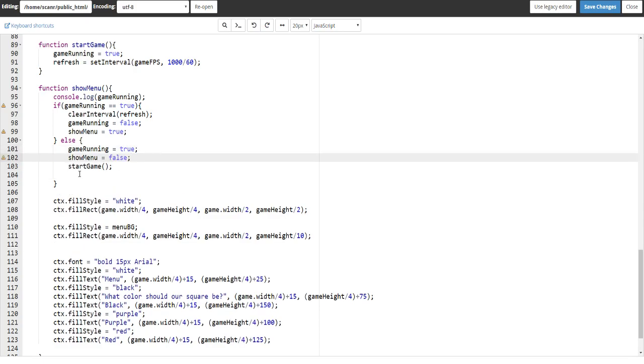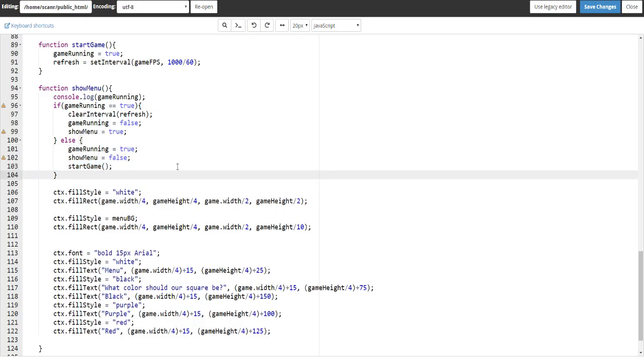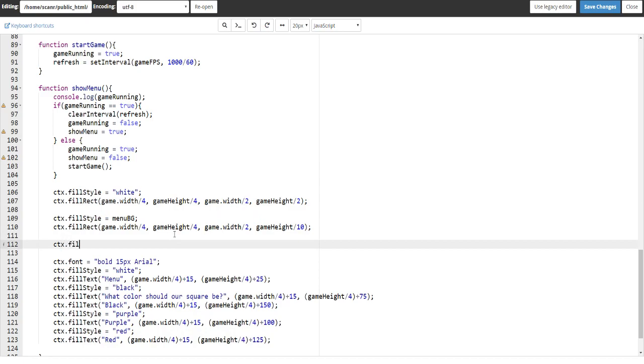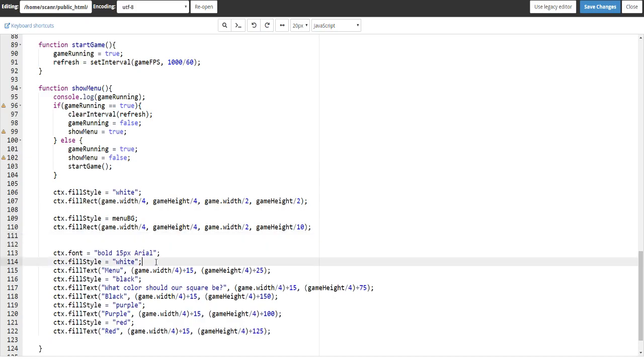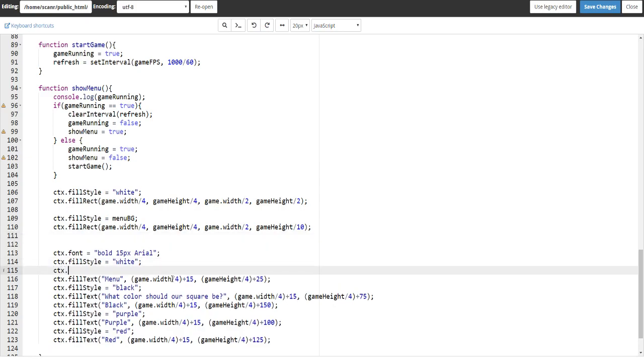Just set that before we actually start the game. Okay. And so on the menu, we want to just create that little box on the top right there. So that's going to be CTX fill style. In fact, you know what? We'll just create an X color for text. I mean, fill text is going to be the letter X.